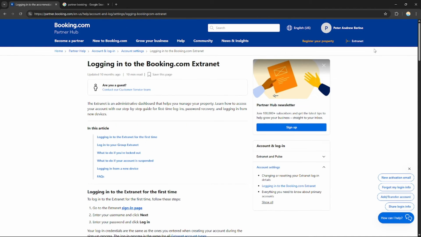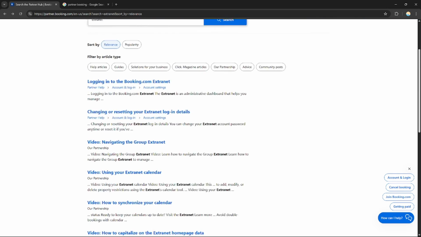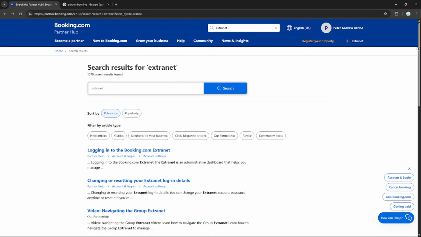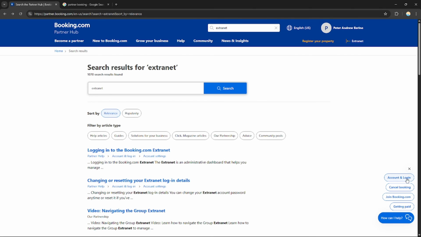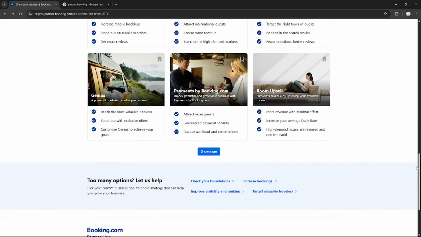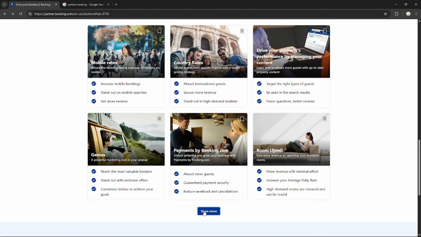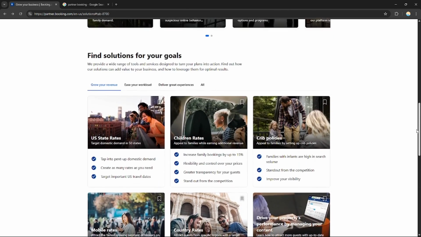And yes, that's all you can do to promote your property, to increase its activity, to increase your sales, to increase your earnings. That's how you can do it. Booking.com offers solutions that you can use right here, and there will be more. You can just click show more and they will show more solutions that you can use.